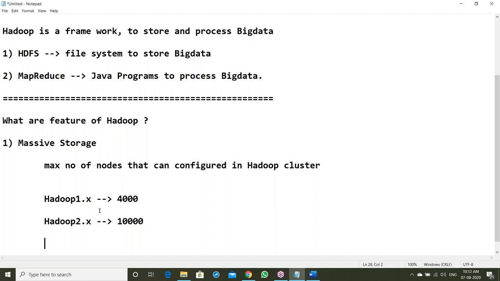Suppose a Hadoop cluster is initially configured with only 100 nodes, and the 100 computers are filled. You can add some more computers without affecting the existing setup. We can add 10 more nodes, load the data, and if there is still more data, add 10 more nodes. Like this, you can add continuously, and by adding continuously, you can store any amount of data. 4,000 computers in the 1.x version, 10,000 computers in the second version.